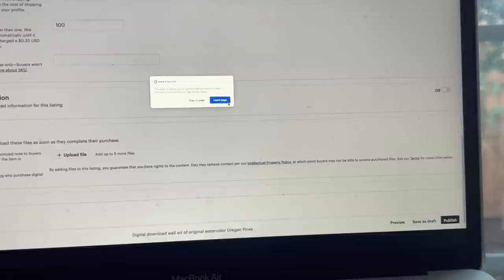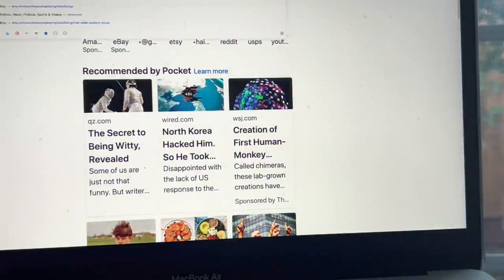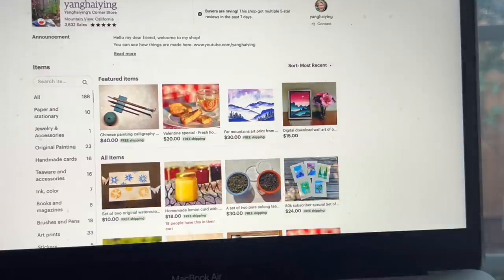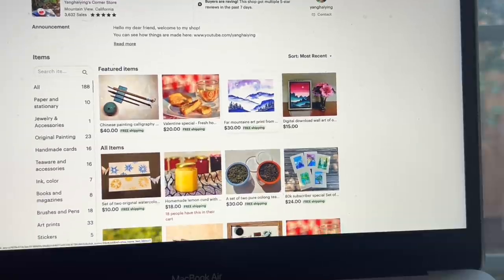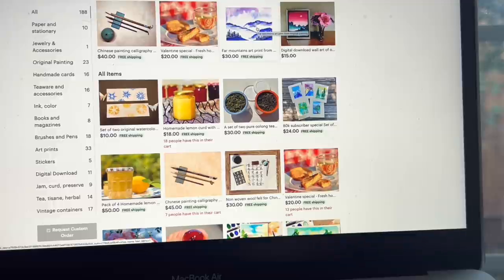I am not planning to do it. Maybe I go to my Etsy. So, digital download. Oh, this is a real print. This is digital download. And sometimes you have digital download.